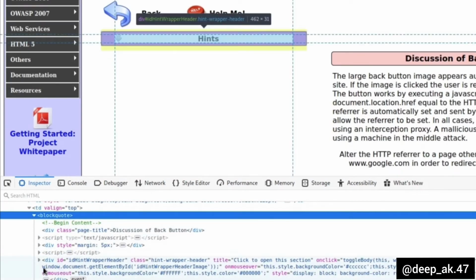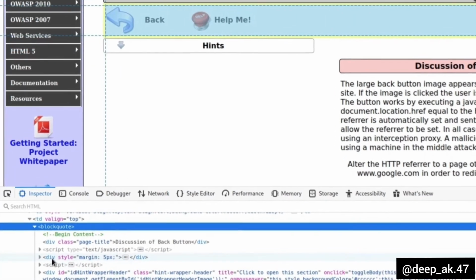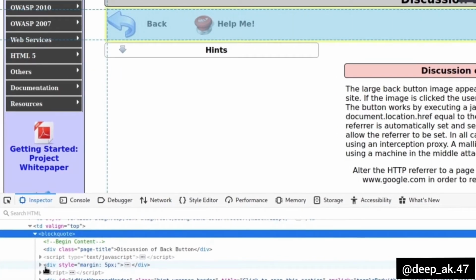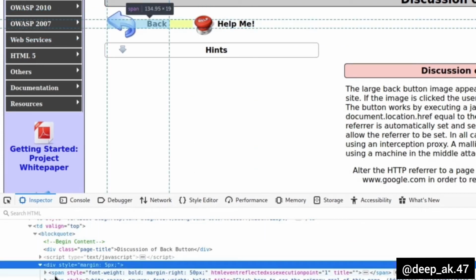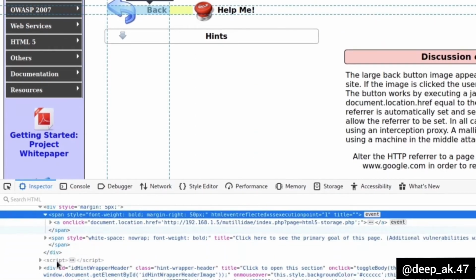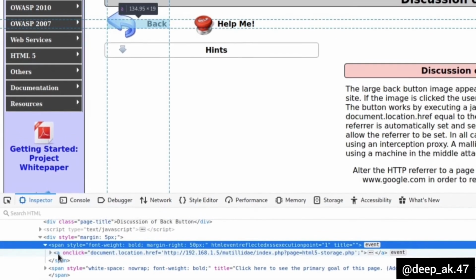Here we should be able to find the div open tag, which covers our button, which in our case is this one right here. And here's the button. If we click on the lower arrow, we're going to get this open A tag that says onClick document.location.href, and here is where our referer link gets reflected.